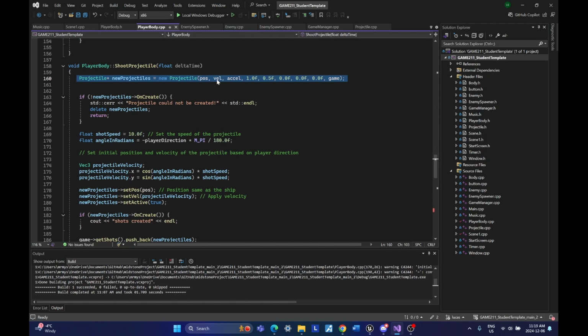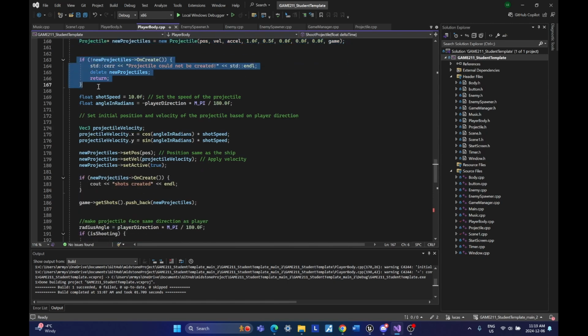Here is the projectile code. Every time we press the button, we make a new projectile at the same position, velocity, and given all the default values as the player. We check if we can create a new projectile, and if we can't, destroy the instance of that projectile so that we don't cause problems. We set the speed to be 10, just normal speed.